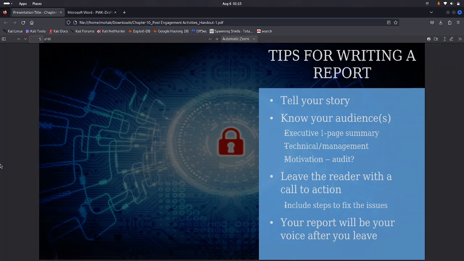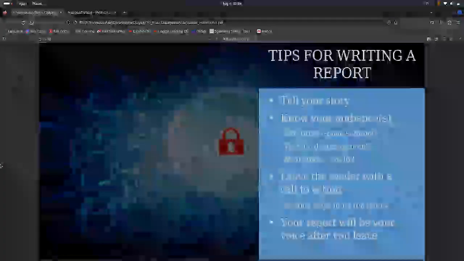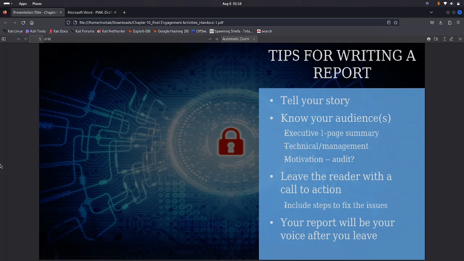Depending on the person to whom you are presenting the report, that also matters when you are reporting at a larger scale. If you are reporting to a business executive or technical management, you have to take care of that. Leave the reader with a call to action. Include steps to fix the issue. It's going to help the developers a lot.